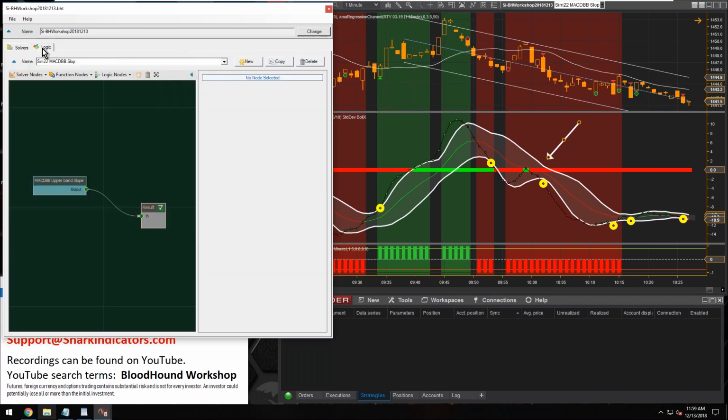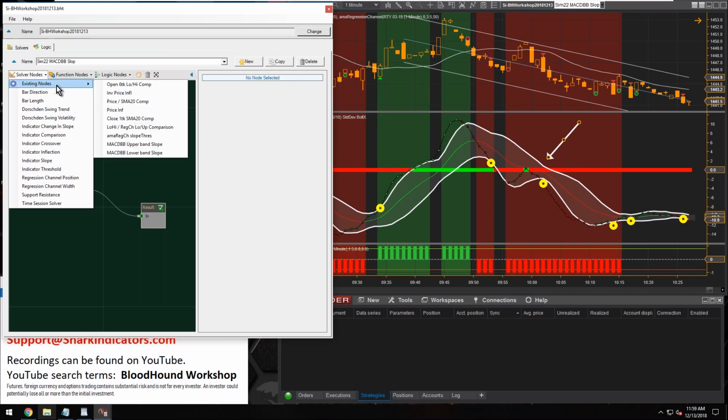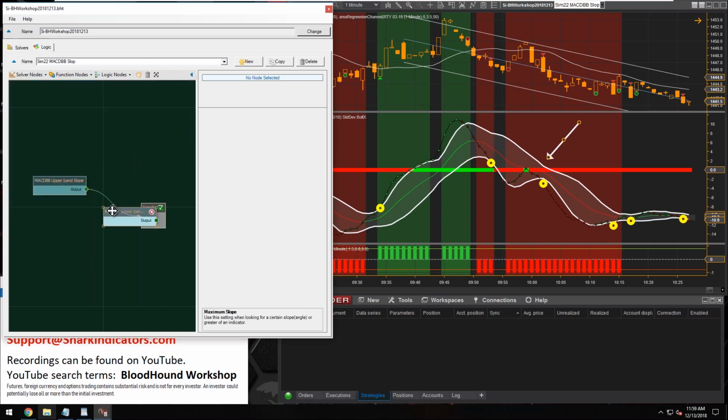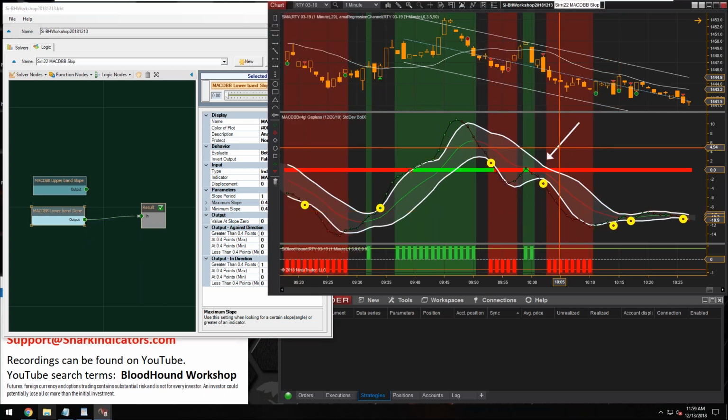Now let's go back over to the Logic tab. Let's go to our solver pull-down menu. We're going to go to existing nodes. And at the bottom of the list, there's that new solver I just made, looking at the lower band. So I can put that on the board. And there we go, I can plug that in. Now we're looking at the slope of the lower band.